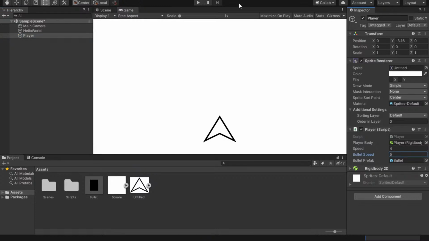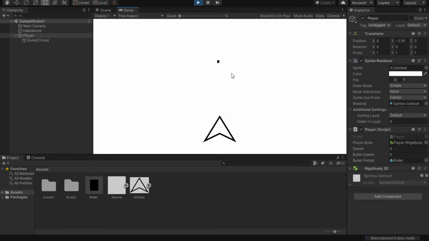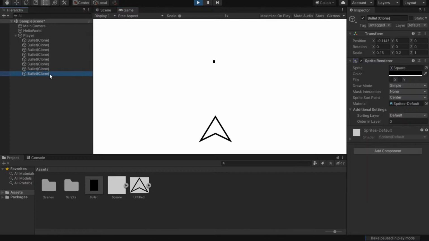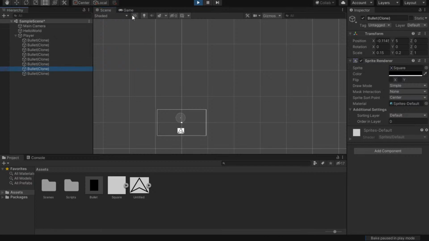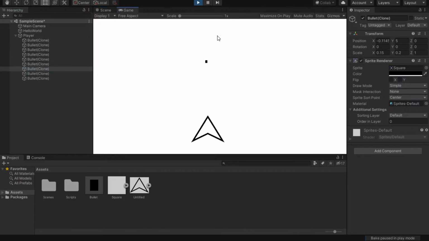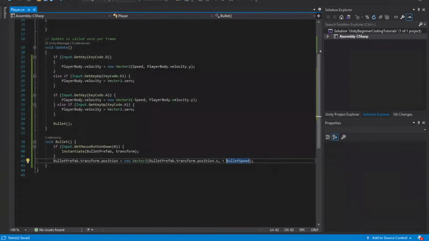Let's actually give our bullet less speed now, and as you can see, the bullet is not gradually going up. It's because some issue is happening. Anyway, as you can see, the bullets are all being spawned. New clones of bullets are appearing, but they're not moving away. We're going to fix it, by the way, do not worry at all.